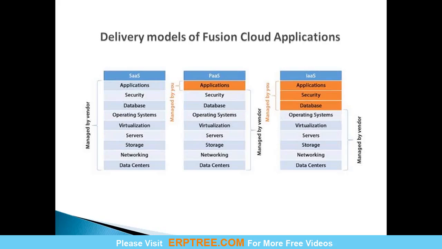Any questions here, please? So what is meant by virtualization, Lakshman? That's a purely technical concept. It's a DBA concept.